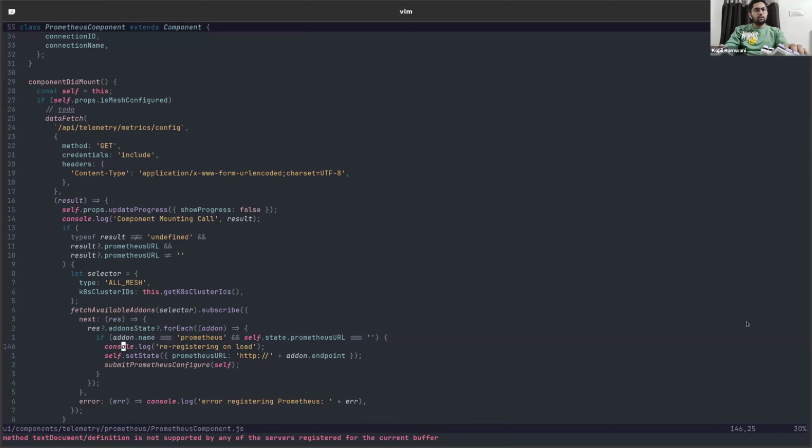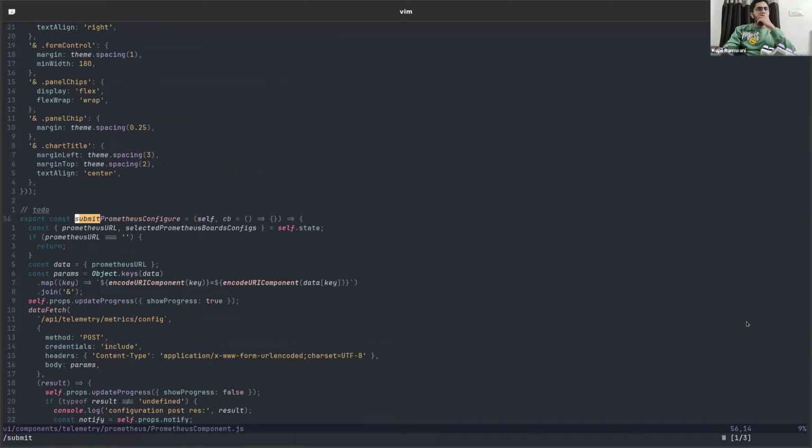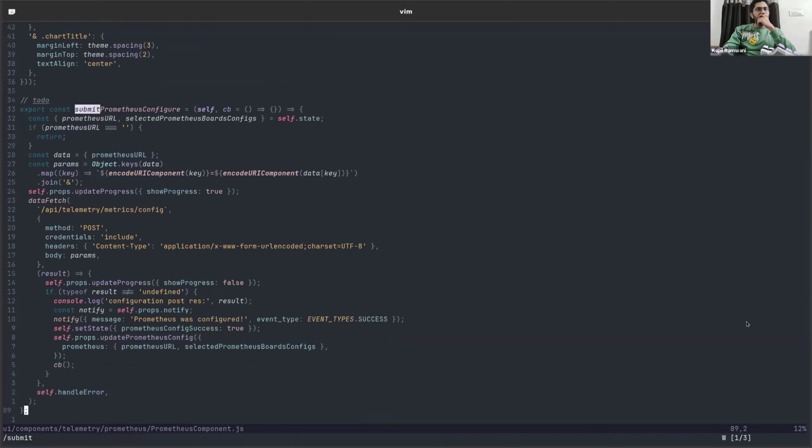If I go to this method, I'm not able to get to the definition of this. Let me just look for it. Yeah, here it is. So when it gets the details, it's trying to set, I guess, only the URL. Update Prometheus config, only the URL and selected Prometheus board configs. So board is what you put in that JSON thing. But here it's only working with the URL and the API is not returning the connection ID.